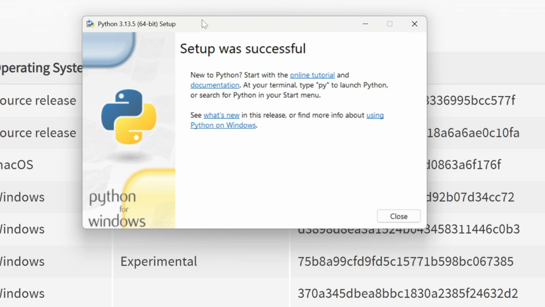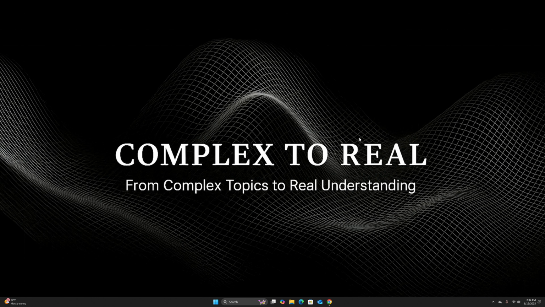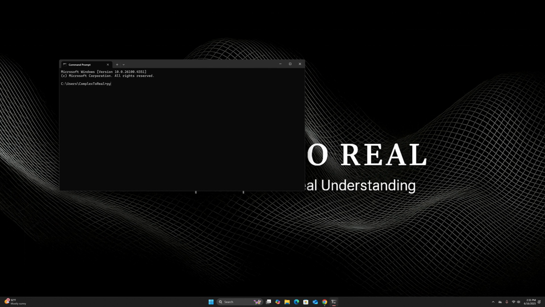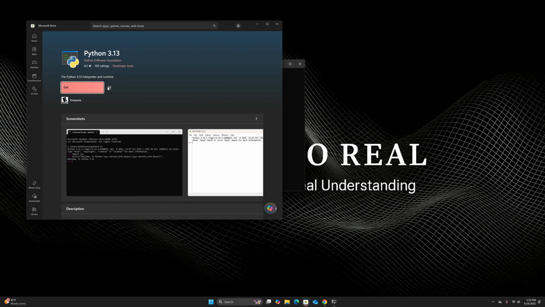And once it's done, we get this page with a couple of links to an online tutorial, documentation, and telling us that we can type py in our terminal to launch Python. So let's close out of this and see if we have our fancy new Python installation. So we're going to open up command prompt like we did before, and type python. And you'll see that it opens up the Microsoft Store again, but we just installed Python. So why is it not working?